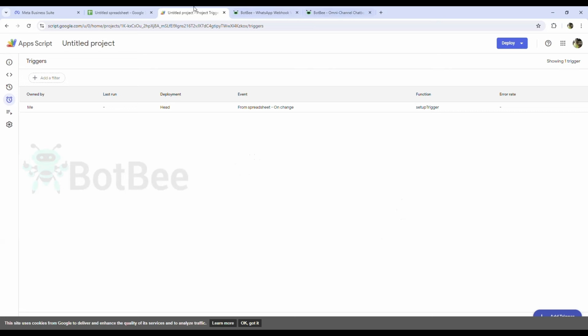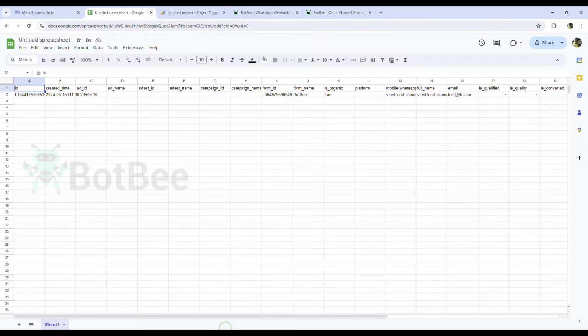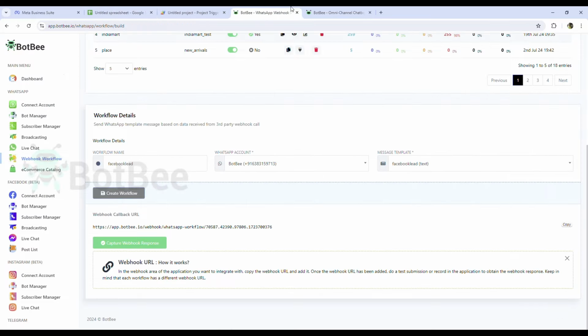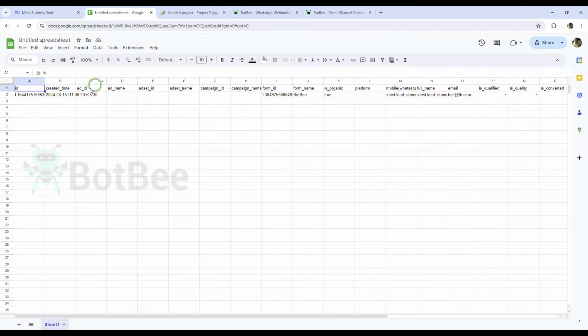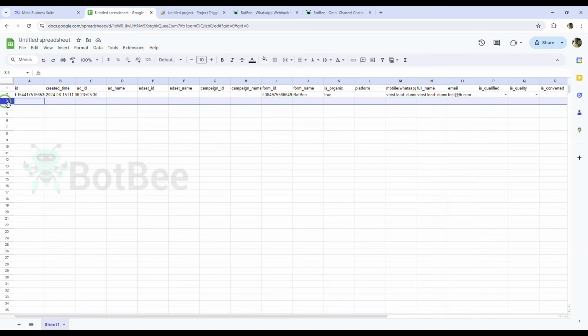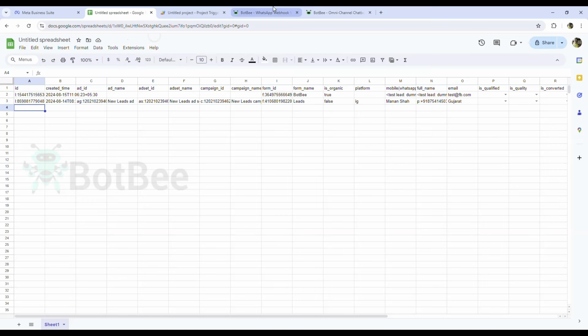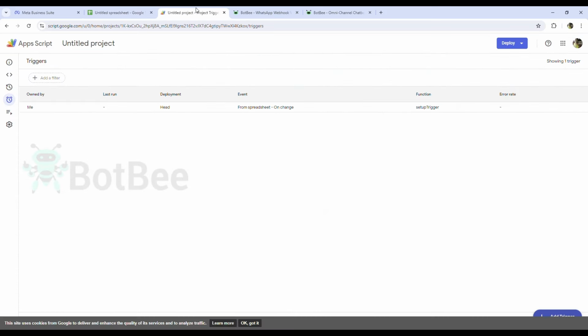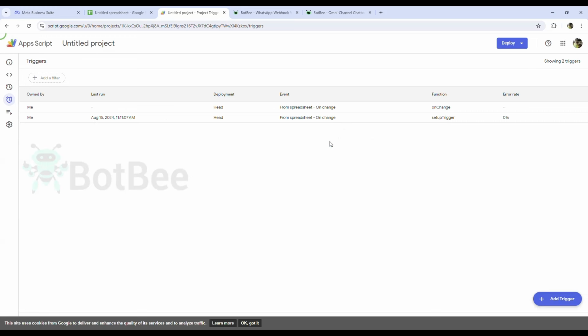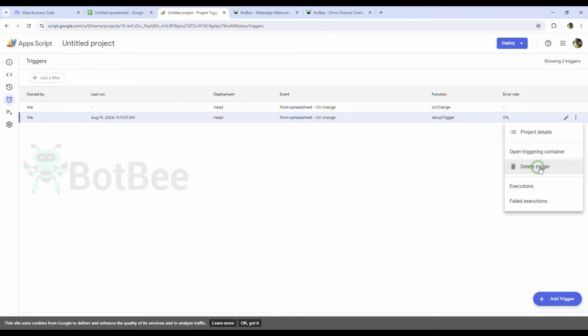Now go to Google Sheet and enter sample data. Refresh the app script page. Yes, data triggered successfully. Delete the setup trigger, and keep only one on-change trigger.